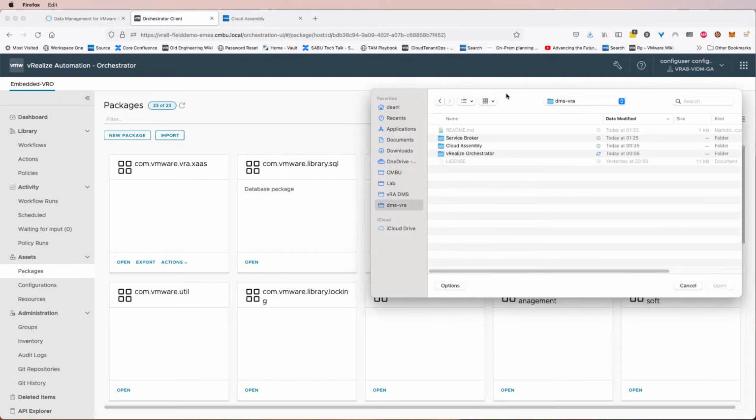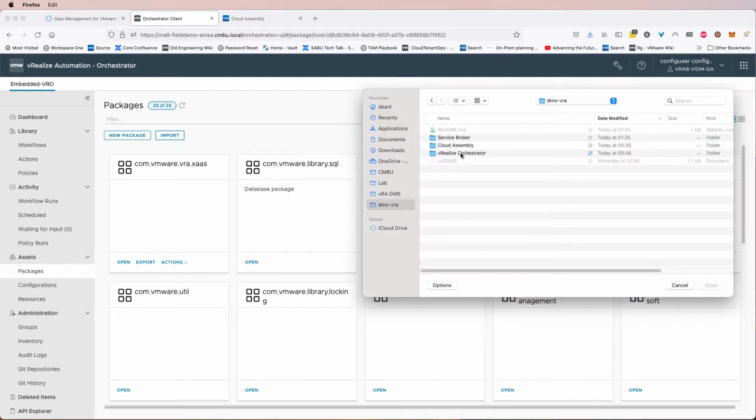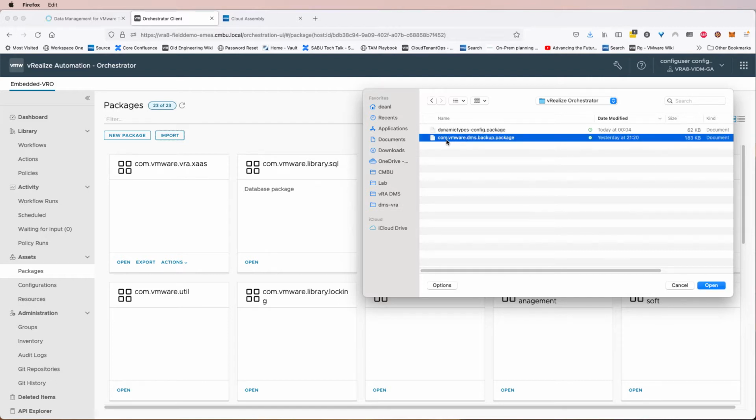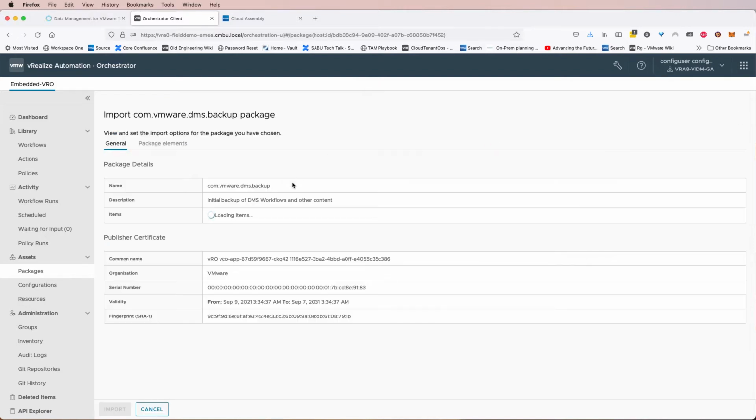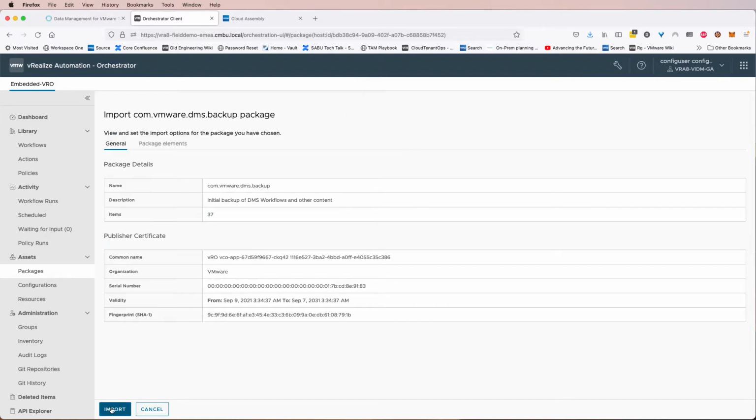So if I go to my folder that's been brought down into the vRealize Orchestrator folder, we're going to bring in this com.vmware.dms backup.package into the environment, and we're going to import that. You may end up with a button here that asks you to verify or trust this package for the publish certificate as well. Of course, this is because it's coming from my lab environment that I've exported it from, so you'll need to trust that certificate in your environment.